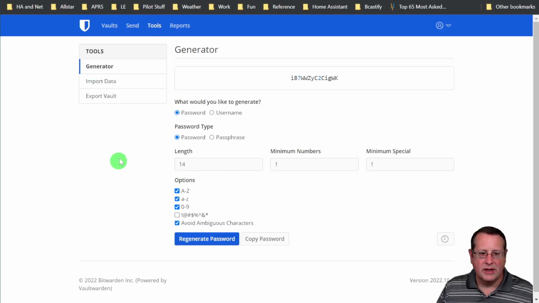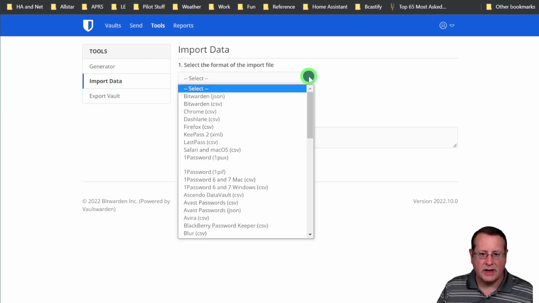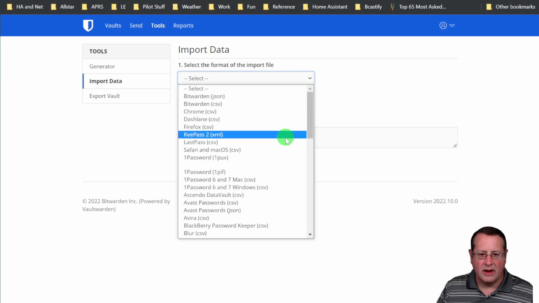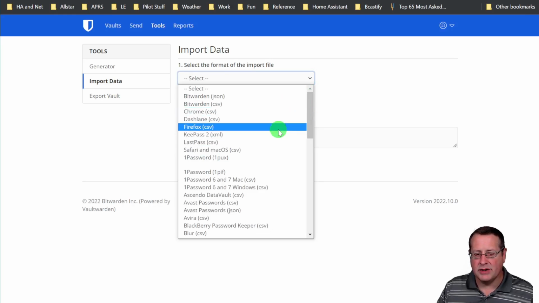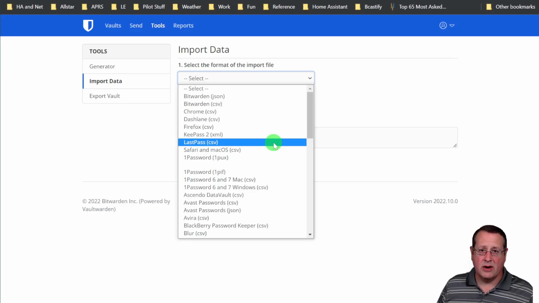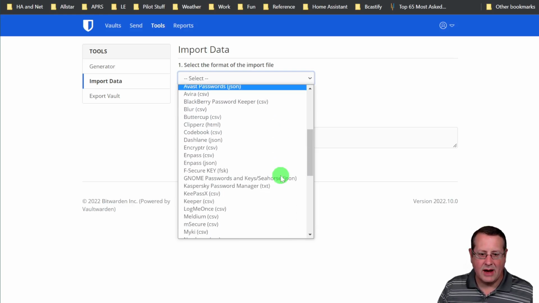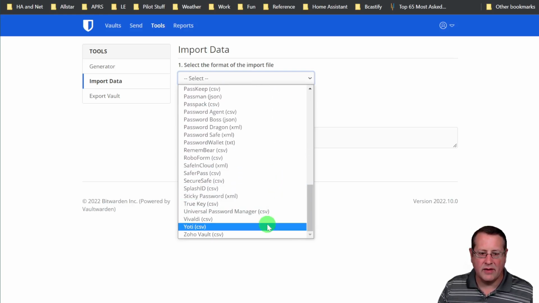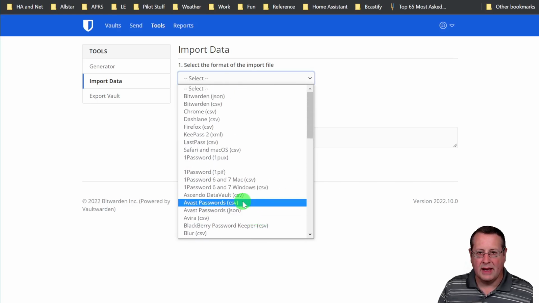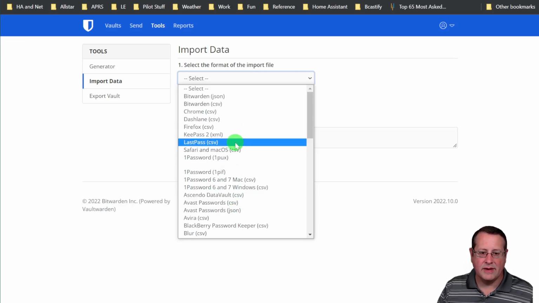Under Tools, you have a generator where you can generate all of the passwords, which we do now. And then you have Import Data. So you can select an import file. And you can see right here, we have password manager files. And I actually, years ago when I started using Vaultwarden, imported all of my LastPass stuff directly into Bitwarden. So there are options now to import a ton of different types of vaults directly into Bitwarden. So if you're moving from LastPass to Bitwarden, this is something that will save you a lot of time.